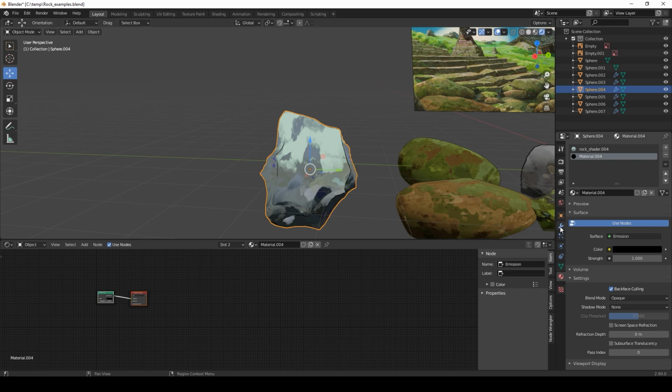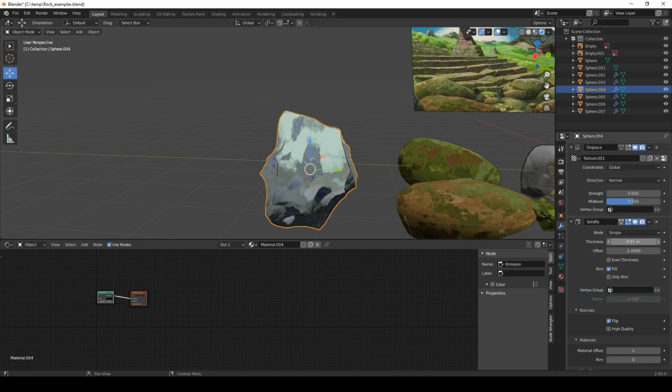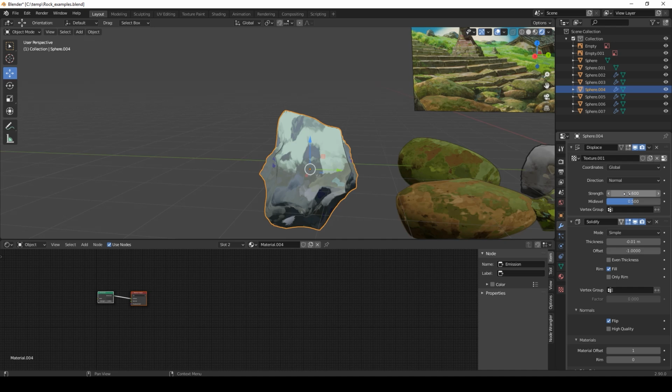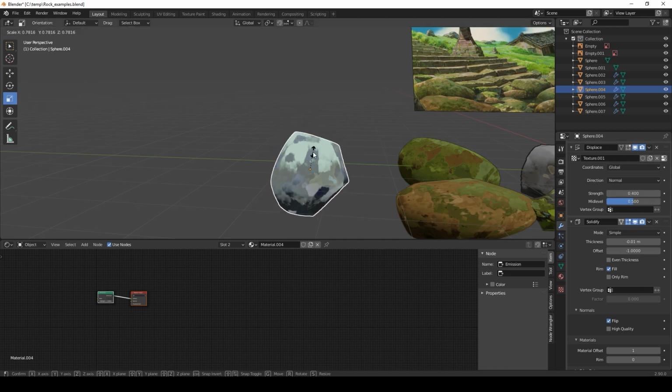And then when we go back to our modifier properties, we can control the thickness to get a different effect. I'm going to set it to minus 0.01. And to get a softer line, we can also use a more grayish line. And that's it.